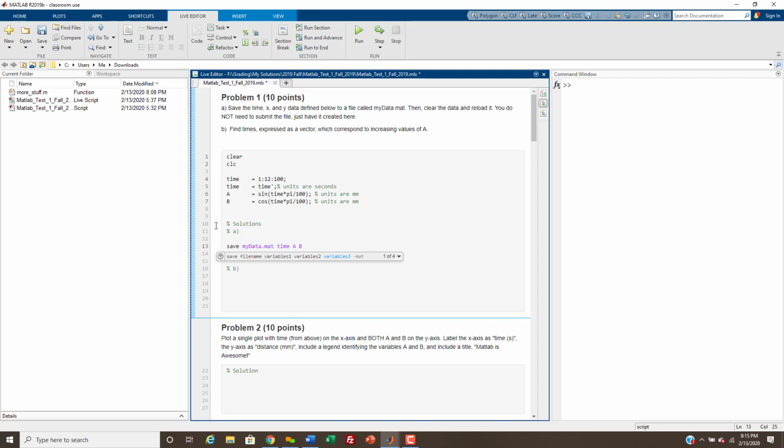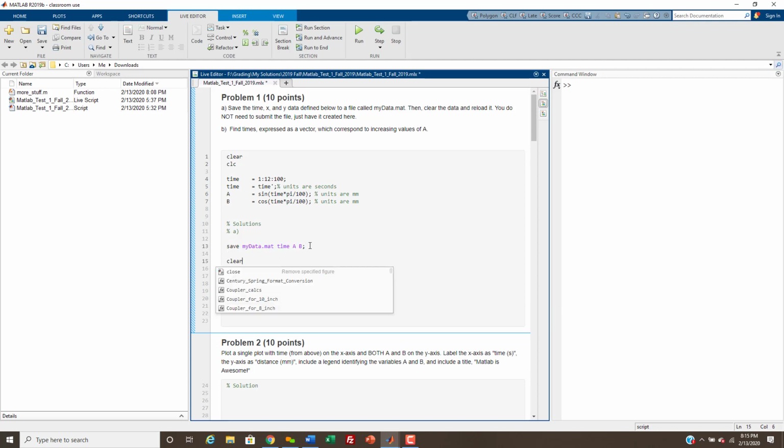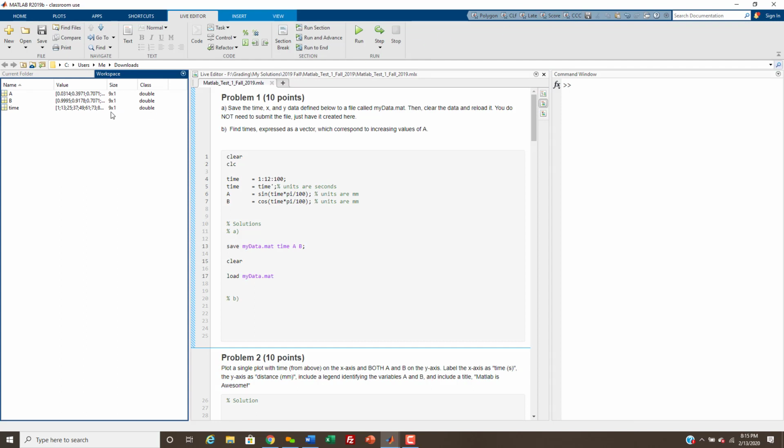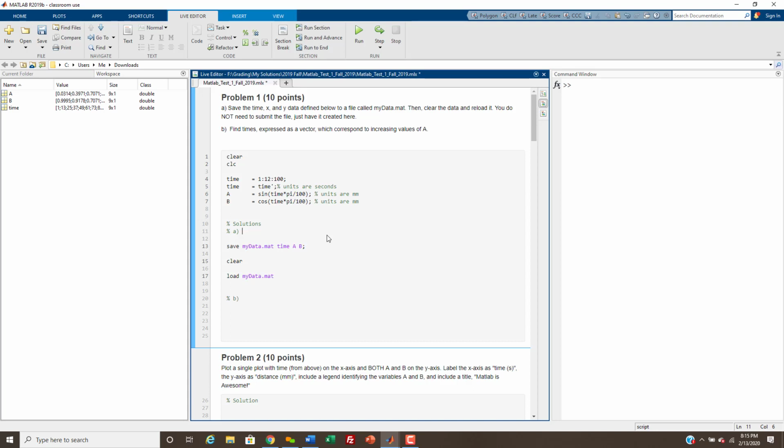So you'll see here when we save this. Those are the values that we want to save. And then we're going to clear, and then we're going to load. The file name is mydata.mat. And that should work. Okay, so we're going to look at our workspace over here. We'll clear out our workspace so that you see that there's nothing there right now. So it's empty. So we'll execute this code. Boom, there we go. We have A, B, and time.